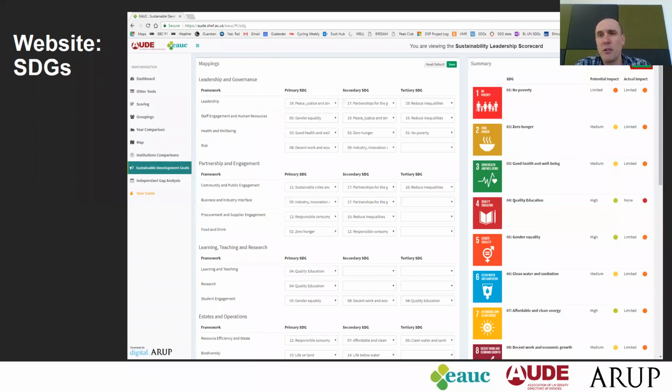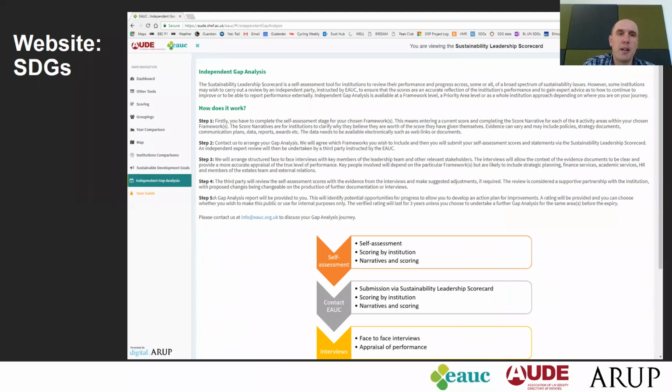You can also then download all of your scores, so you can see how they've been generated, and that comes out in a format-free option in terms of a CSV, so you can format it how you feel the need. And then the last one is just an information page. There's an option for independent gap analysis, which I'll mention in a moment, and this just basically tells you how to go about that and what the process involves. And then finally, on the left-hand side there's another option to download the user guide.